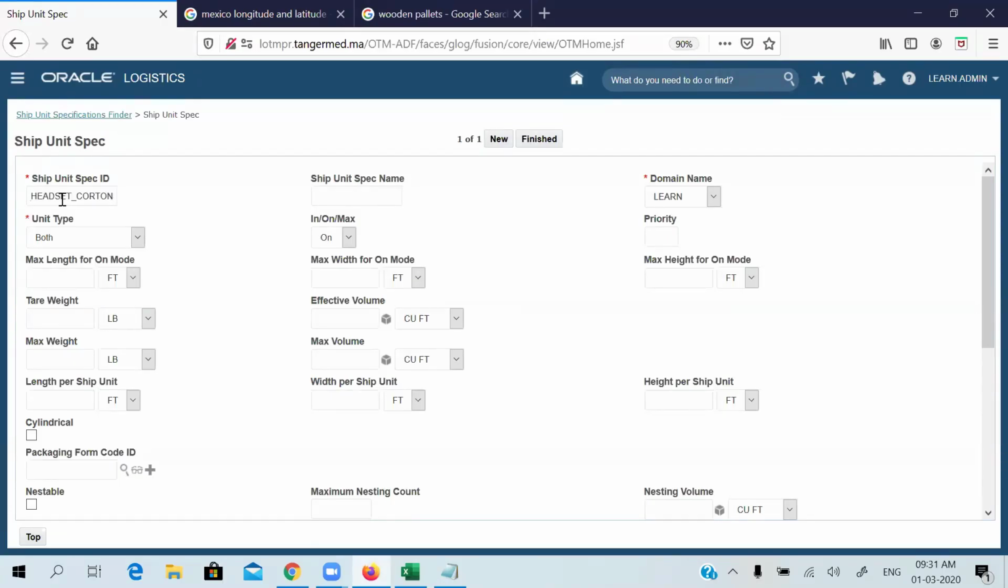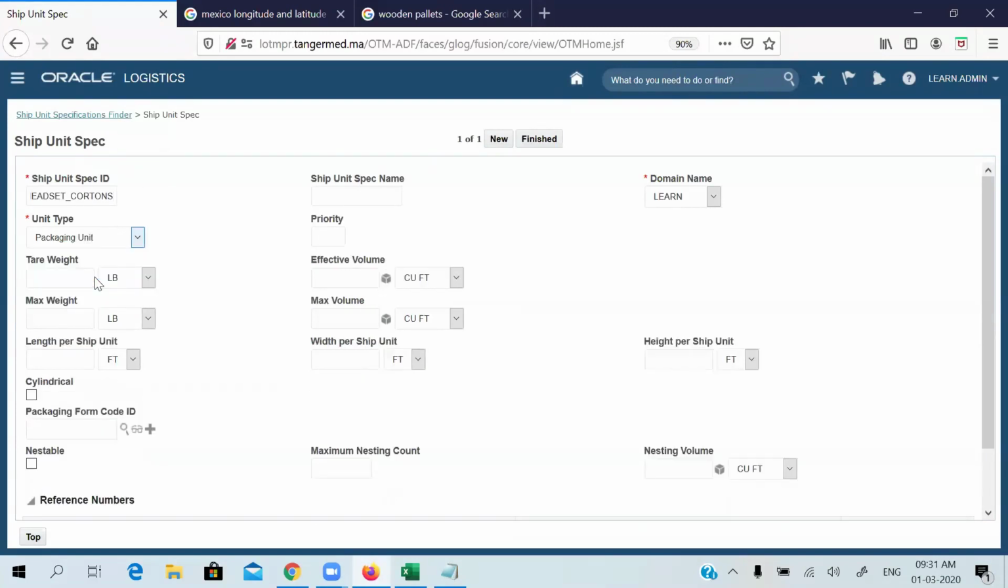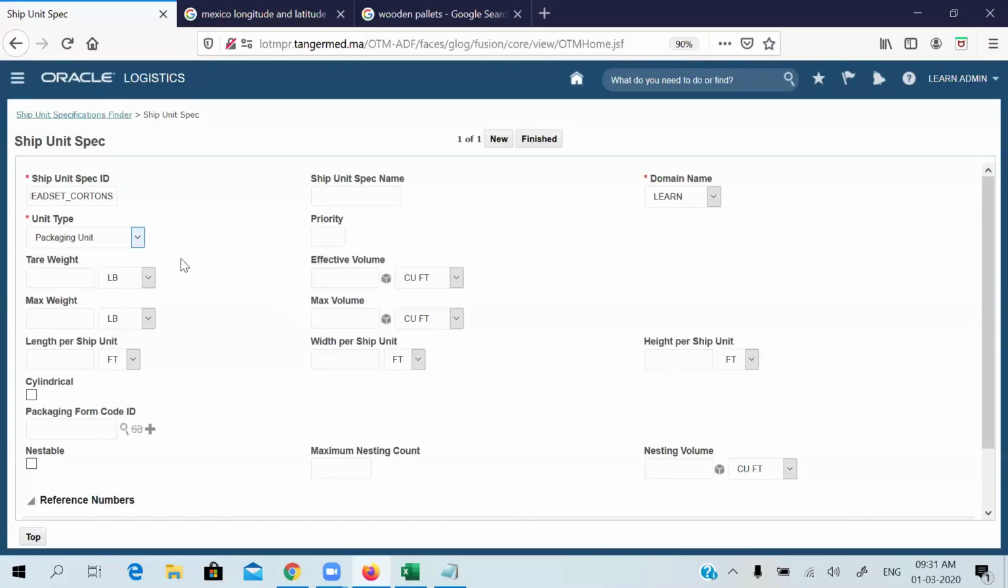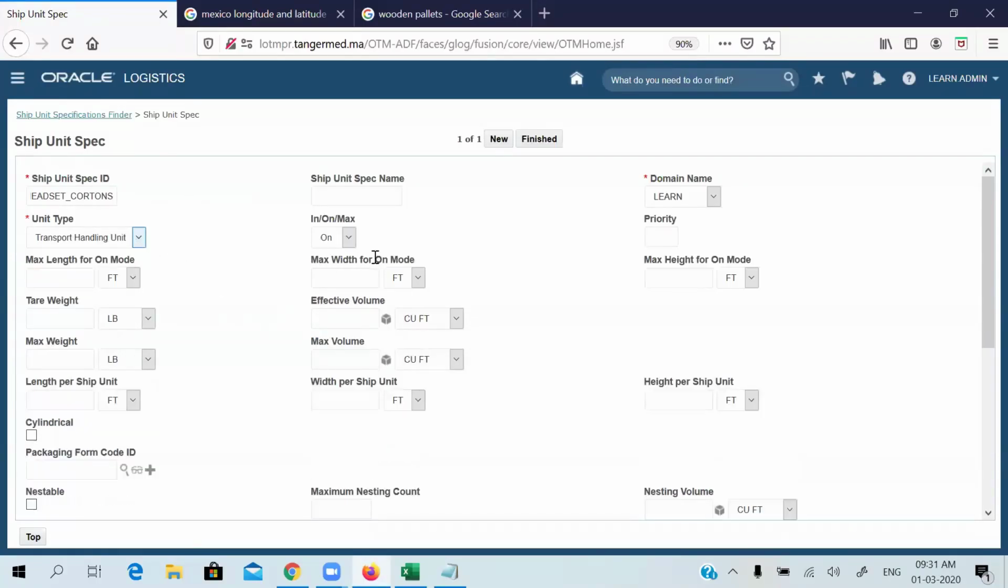I will not select both now. I will select packaging unit first. Whenever I select packaging unit, you see the difference here: the system shows the packaging unit information. When I select transport handling unit, you can see the parameters changing. If I select packaging unit, it shows other information. If I select transport handling unit, the behavior changes. And if I change to both, it shows the same.